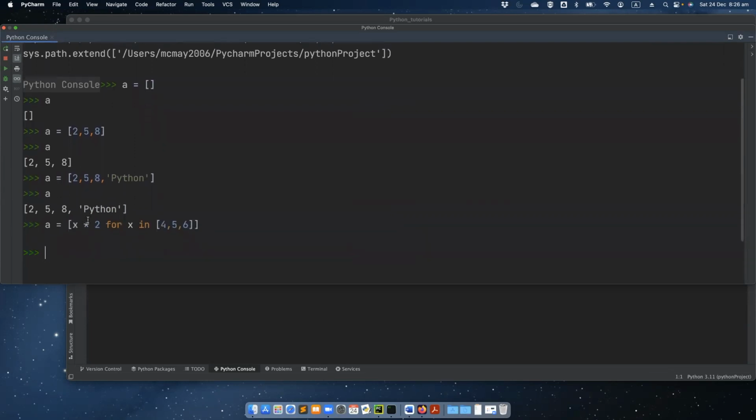This formula here is an example of list comprehension, which is a very powerful functional feature in Python. I'll talk about list comprehension in greater detail in an upcoming video. Now, let's look at the operations we can do to lists.